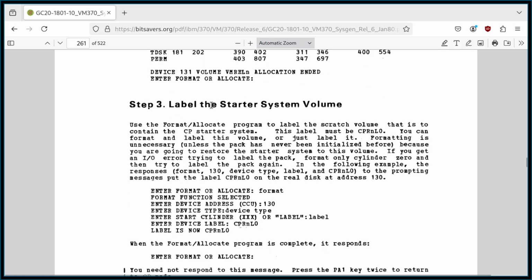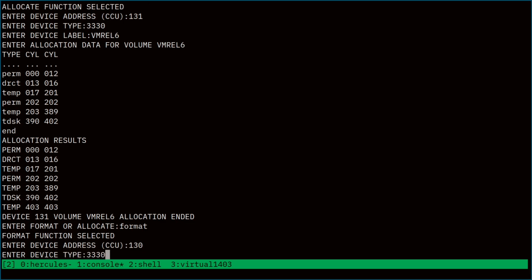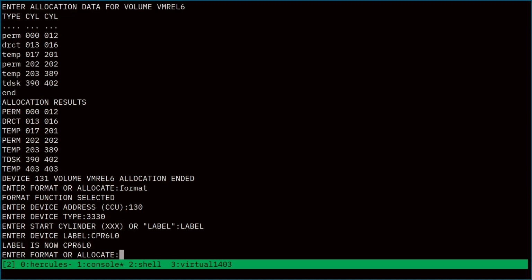So then we go on to step 3, which is to label the starter system volume. So we're not going to format or put an allocation table on the starter system volume because we're just going to restore the starter system from tape to this volume. So it just wants to make sure that it's labeled CPR6L0, and then the rest of the data will just overwrite whatever's on the disk from that tape. So we're going to format 130 with the label CPR6L0. We can do that over here. So format 130, which is a 3330, and then we're going to label it CPR6L0. Okay, label is now CPR6L0.